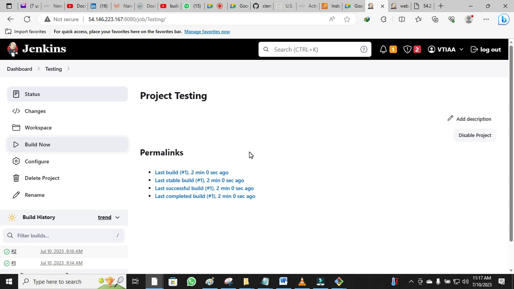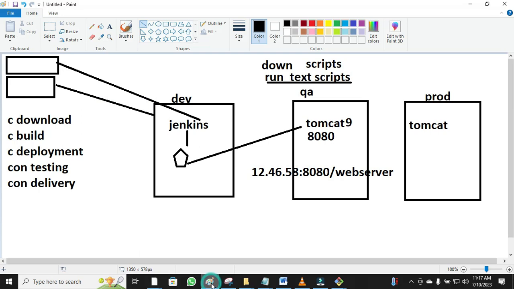Now the test part of the application is finished. Continuous testing is completed. We have run the second job. That means testing takes place in the second job that you have created. You have downloaded the testing scripts and then you have run them here. Okay, now when you run the scripts here, the script says testing is completed. Now what is going to happen?